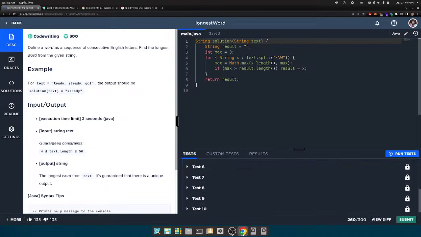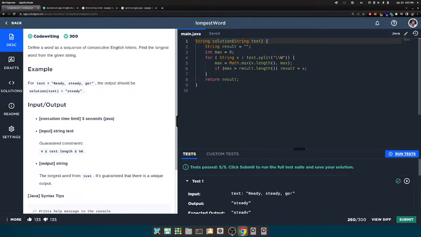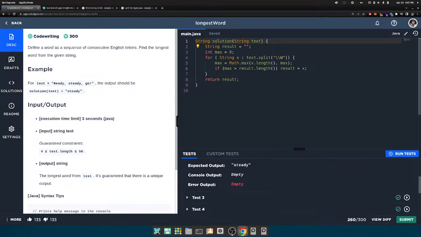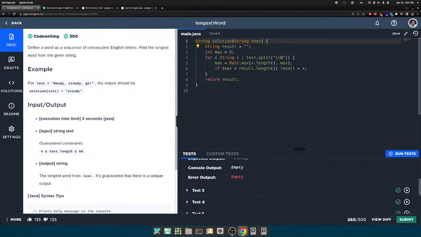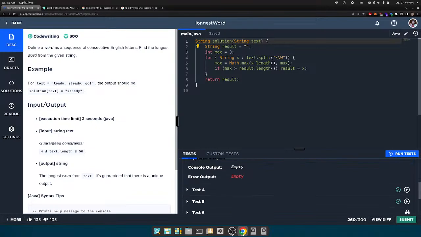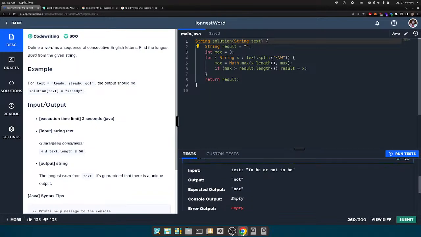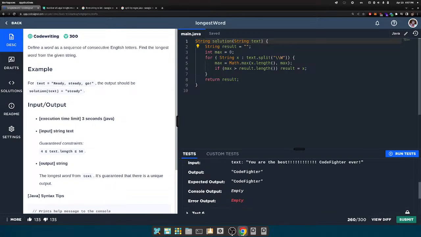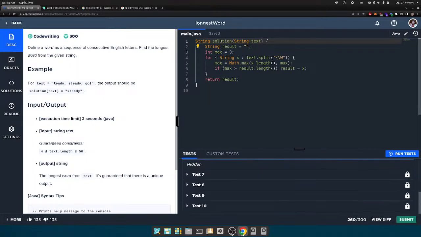Passed 9 out of 10. Run test. Okay. Steady. Steady as well. A, B, C, D as well. Code finder ever. Right. 9 out of 10. So this one is the one that is failing.